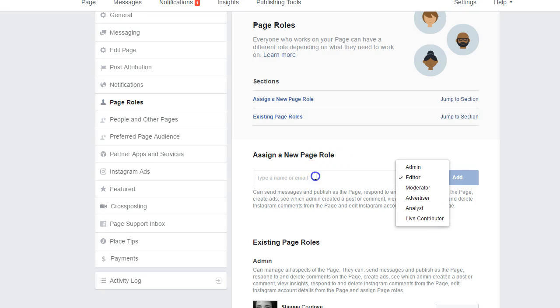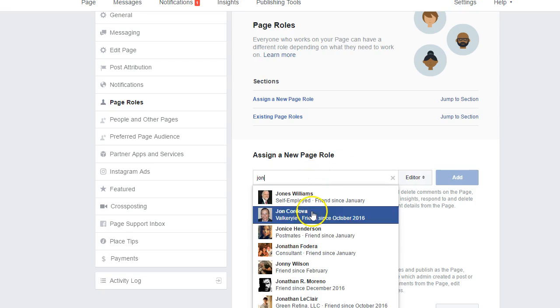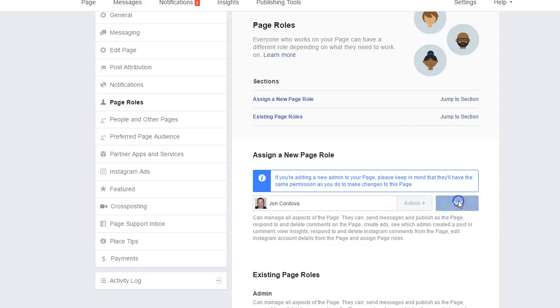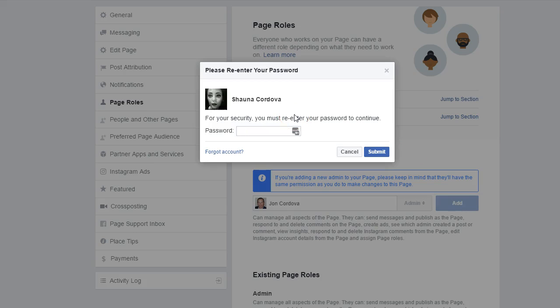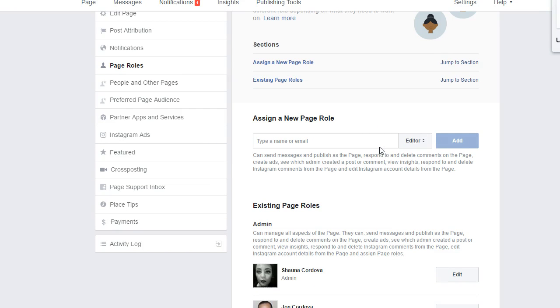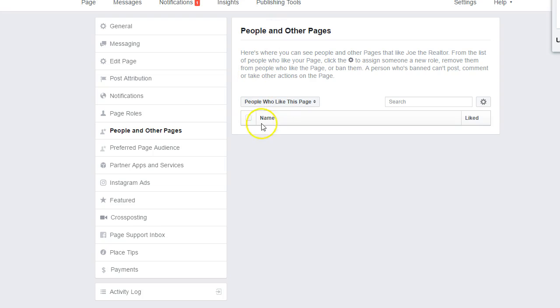So as you're growing your site and as you're growing your network, there's different roles that you can provide people on this page. So to show you how easy this is, we're going to send an invitation to the husband, and we're going to make him an admin. Now to do this, you simply just re-enter your password, and poof, that person is now an admin on your page. Very simple. The next thing we're going to look at is people and other pages. This gives you an opportunity, if you need to block someone from your page if they're being offensive or abusive, but it's going to show you all the people who have liked your page as well. And you can also assign different page roles, remove from page likes, or ban from page.